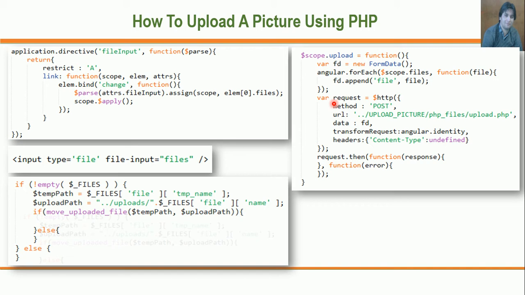Then an HTTP post request is created with these two obligatory properties: transform request, whose value is angular.identity, and headers, whose content type is undefined. I mean, if these two properties are not embedded in the anonymous array, then the request will not go to the PHP. And also the request is sent using the then function.